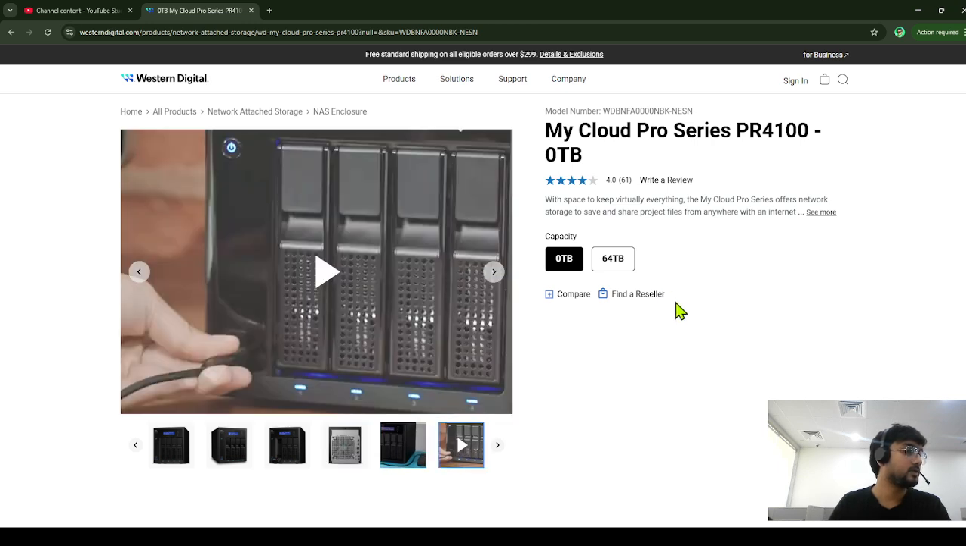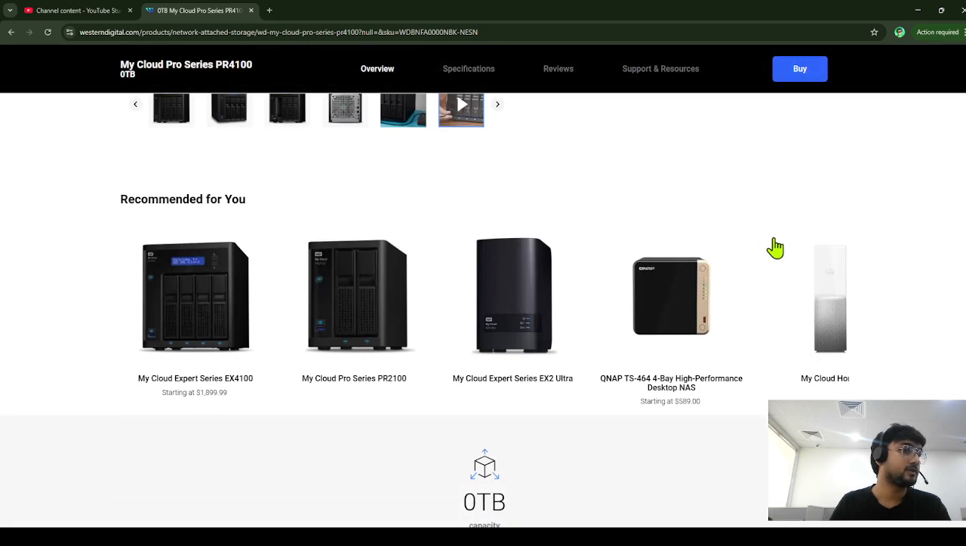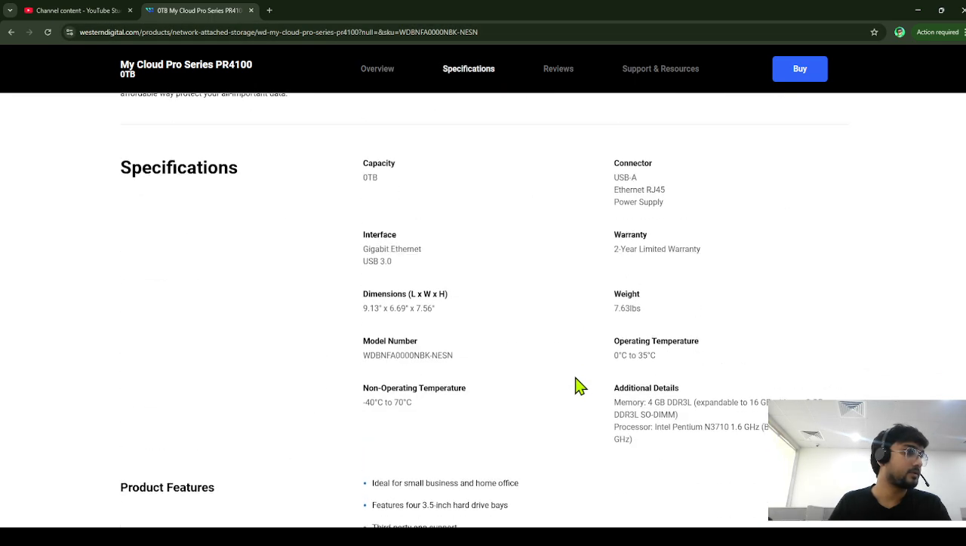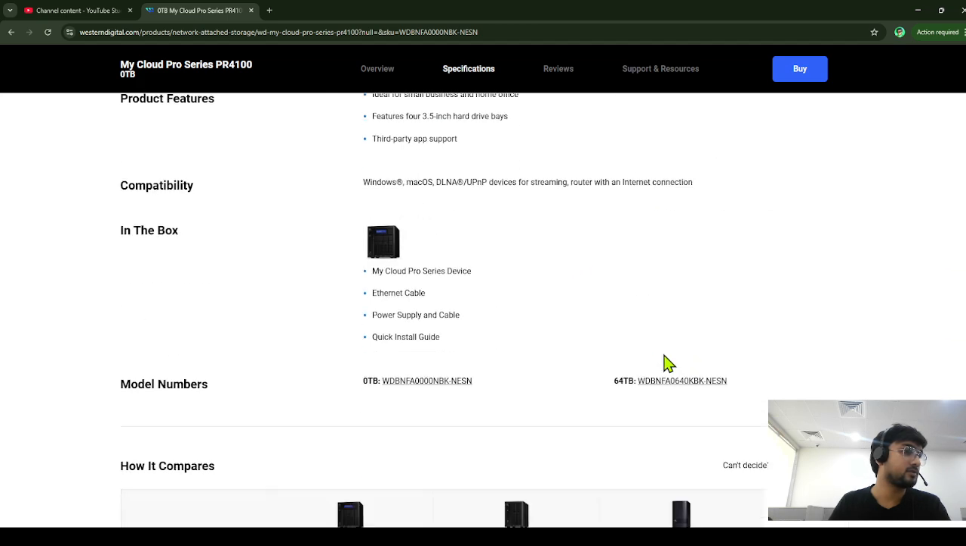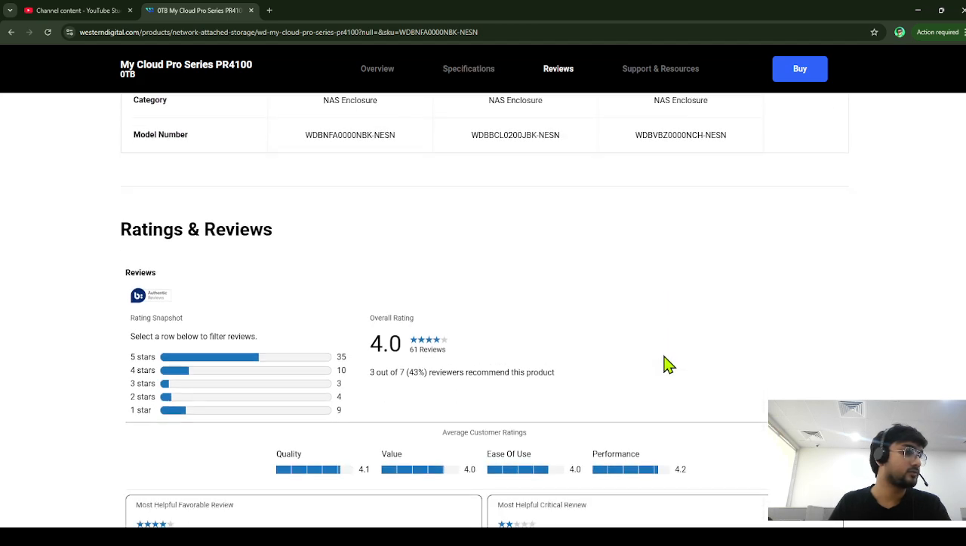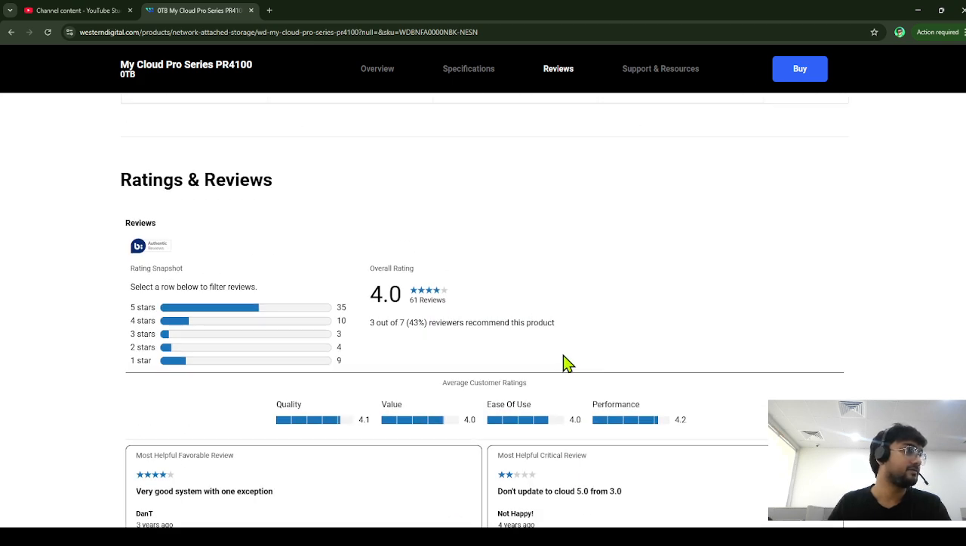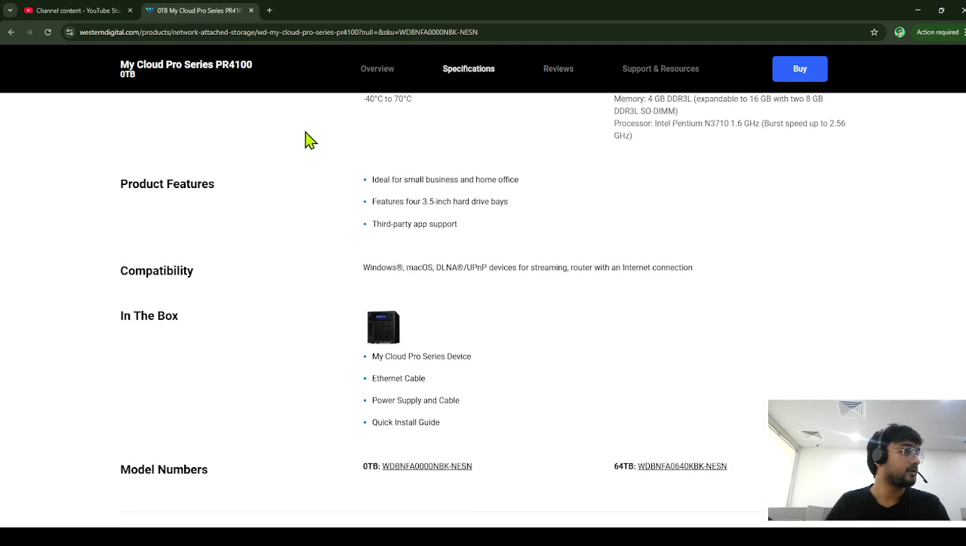The one which I have is 5 terabyte storage, and these are the different variants of NAS storage. Each has its own specifications and features. You can check all of these on the official westerndigital.com website, and these are the specifications of this device. Let's quickly jump into the interface and see how to use this My Cloud.